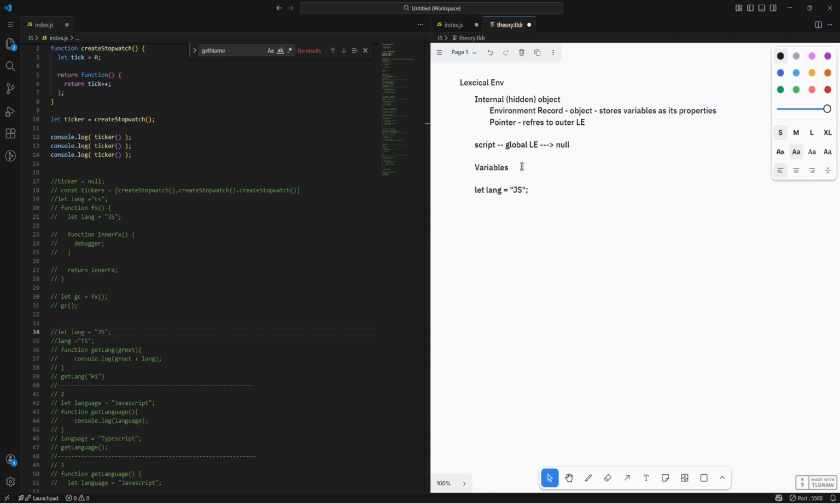So what happens at the start of the script itself? It knows about its variables. Okay, so let me depict everything pictorially for you guys. For example, at the start of the script itself, let's say this box denotes a lexical environment, the global one, and it knows about a variable called lang, and it is in uninitialized state.